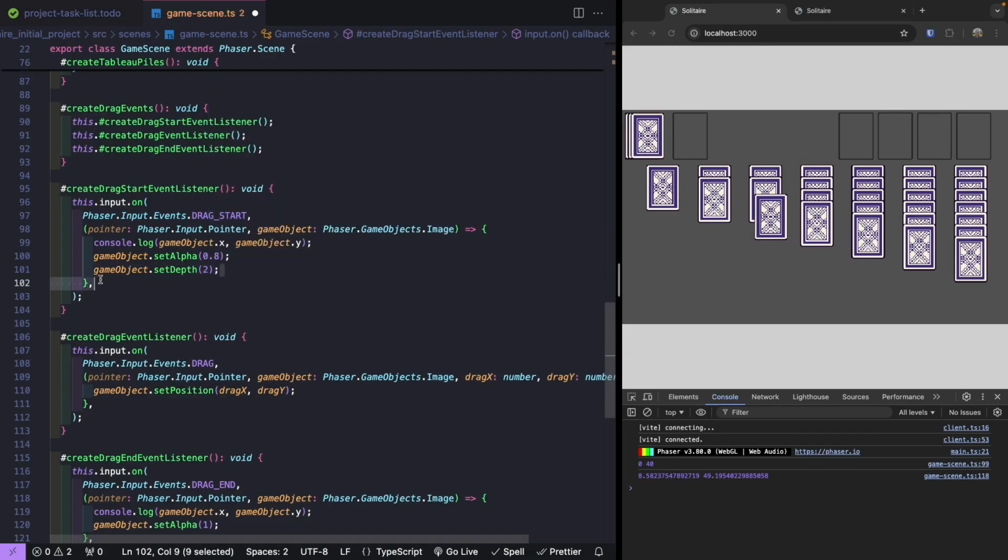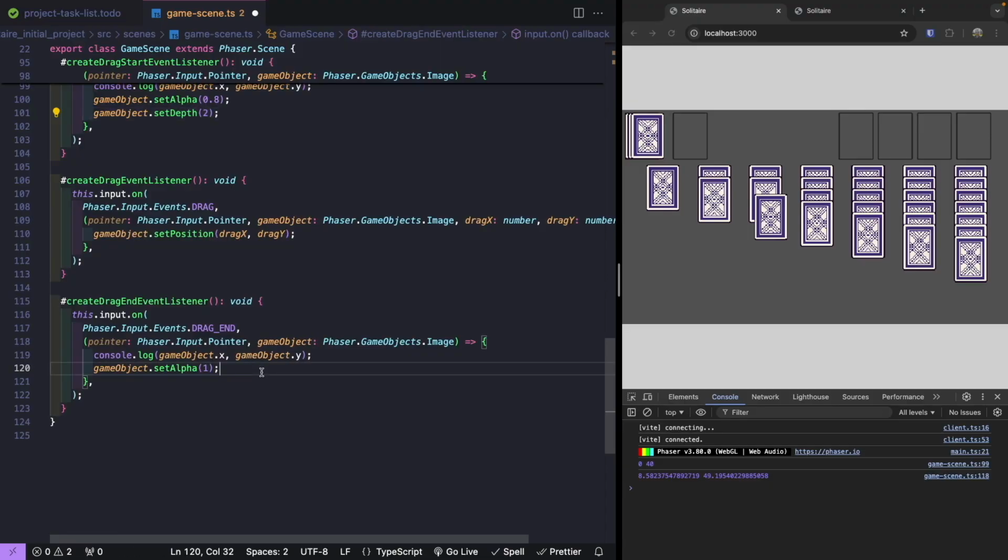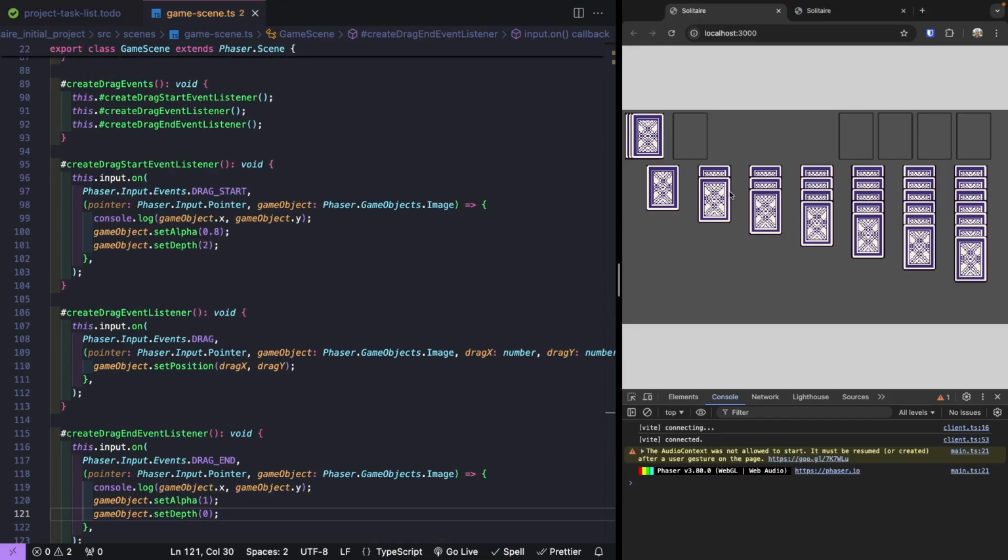Let's go ahead and copy this. Then on our drag end event, we'll reset it, so I'm going to reset this back to 0. All right, so we save and we test our changes. It looks like we still have the same issue.